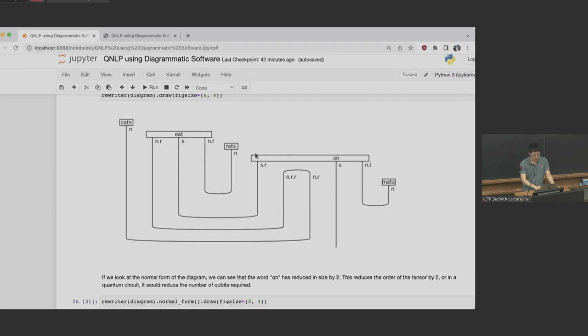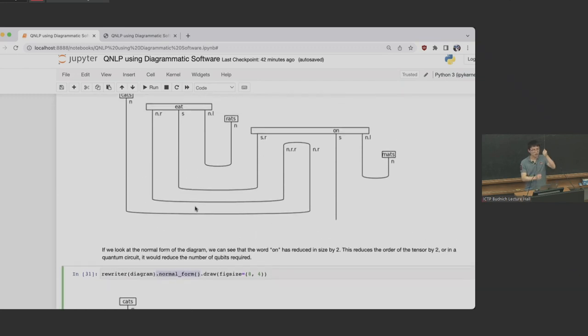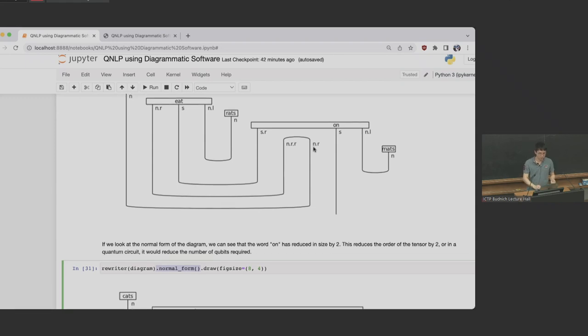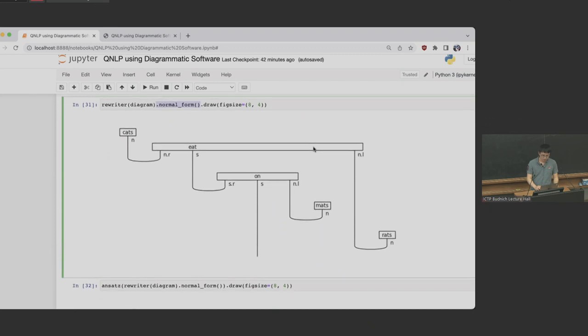So we replace the word "on", which had five wires, with a sub-diagram with now three wires plus this cap. And when you put it together, suddenly you have smaller tensors. And you can now remove these cups and caps using the normal form method, which applies the snake equation. You see here there's a really long cap, a really long cup, and a really small cap here. They form a snake, so you can remove it. And now you are using fewer qubits.